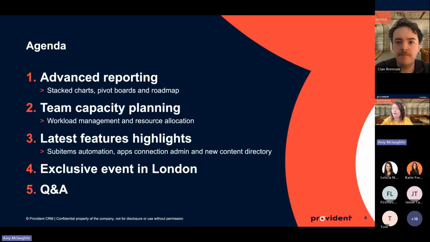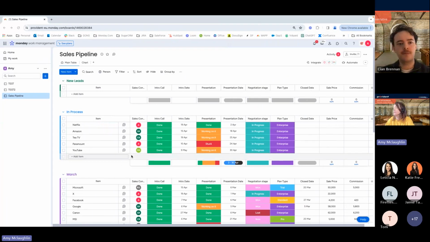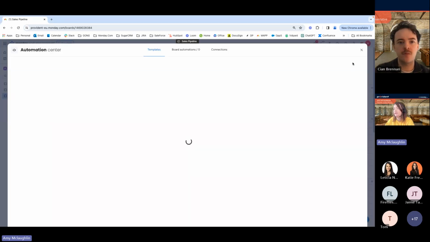Yep. Perfect. So I want to go through some of the latest features. These are just some of the features that I think are really cool. There have been quite a few in the March release, but some of these are just the ones that I think are super cool. So the first one, and I think this is a long awaited one, is a new automation. So we click into automations here. It is a sub item automation. So it loads.